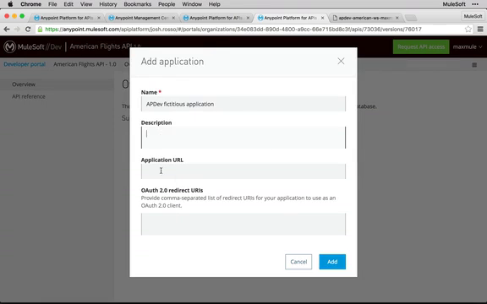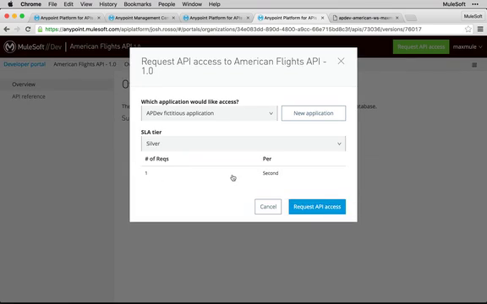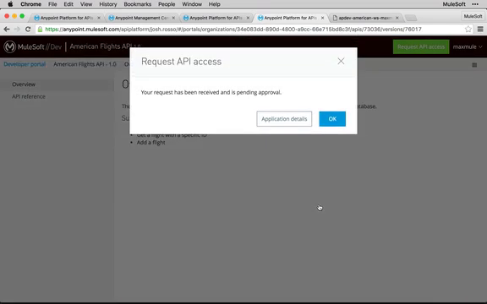You're welcome to put in a description and URL if you'd like to put in some fake pieces here, but all we need is the name, and we can hit add. Once we've added that application, we can go to the SLA tier and say whether we want to request the free access or the silver access. In this case, let's request the silver access for 1 request a second and click Request API Access. Now it's saying your request has been received and is pending approval. Great.